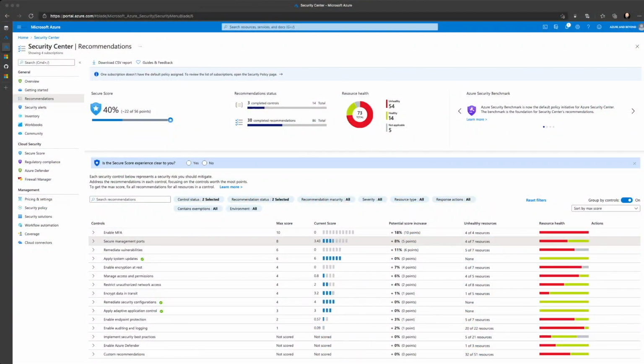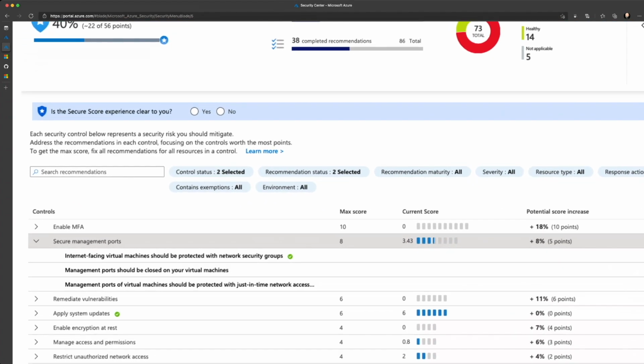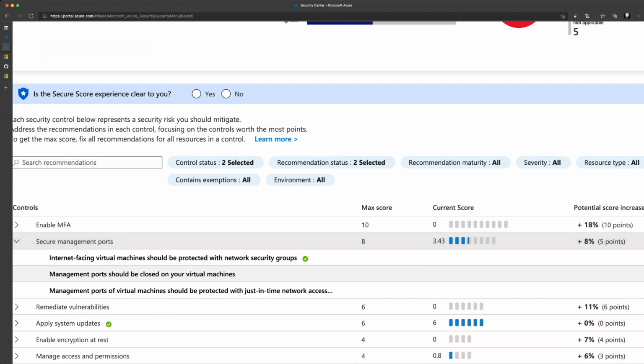Now, first of all, let's take a look at Azure Security Center and what just-in-time VM access actually is and why you should use it. As you can see, Azure Security Center has a secure score that is built upon security controls. The security controls are ranked by the maximum secure score that you can achieve. And on number 2, you have secure management ports with a maximum score of 8 points. Within that particular security control, there is a recommendation that you should enable just-in-time VM access to protect the management ports on your virtual machines.